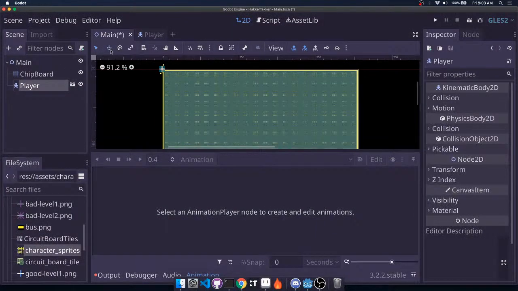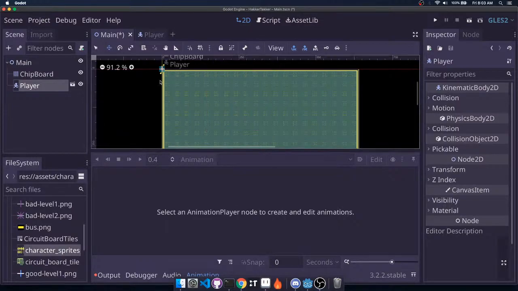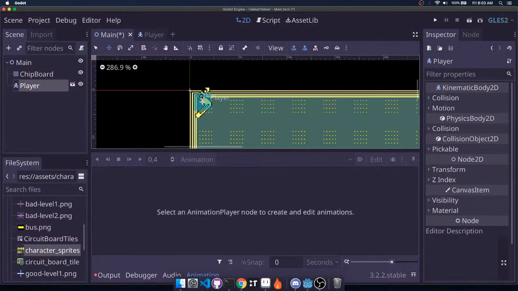Okay, and if we again turn on pixel snap, move our character to exactly here. This would be a starting point. And because of how we did this, the collision shape is 9 by 9. The borders are 7 by 7, which means this is in the exact center of this square. So that's nice.